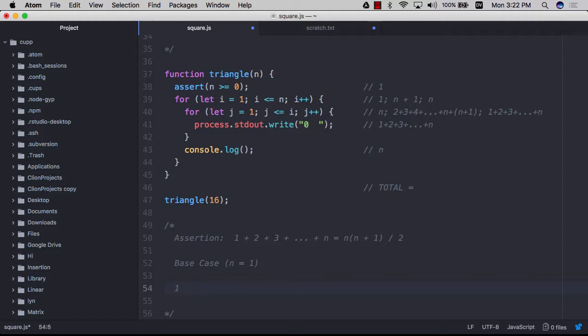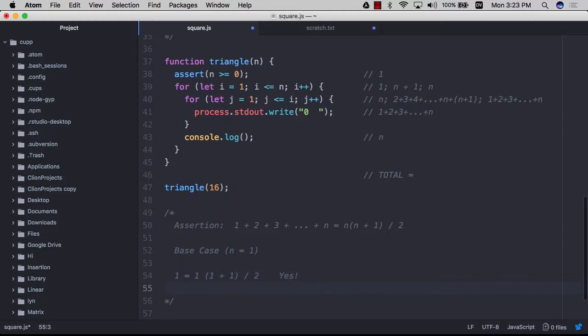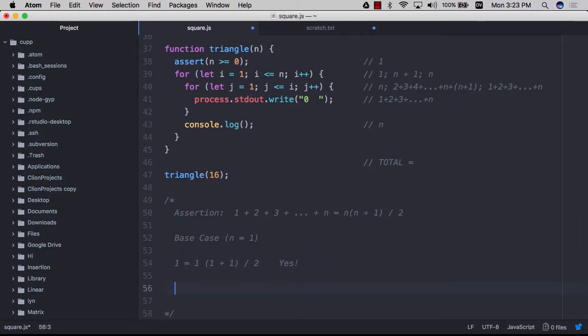Does 1 equal 1 times 1 plus 1 divided by 2? So if you do the math, on the right-hand side you have 2 divided by 2, which is 1. So 1 equals 1. And you check that off. Say yes. Okay, so it's a base case. So basically we say this does work at some point.